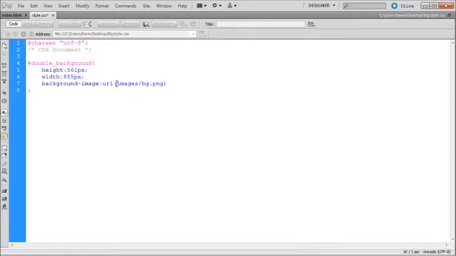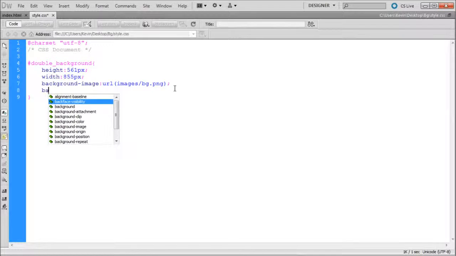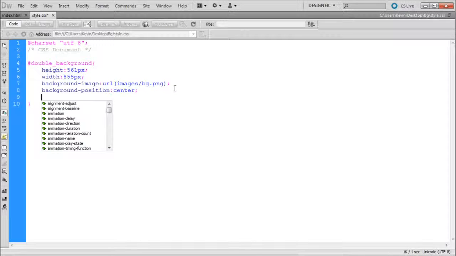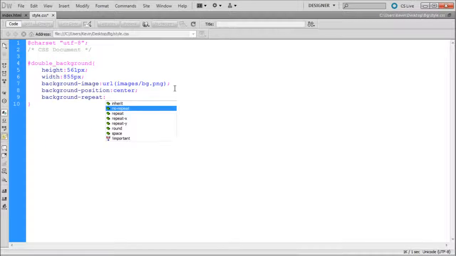So it's url, open parenthesis, and then the path, and then close parenthesis, and then you'll have to hit a semicolon. Alright, so now we can specify a couple other things about that. So I'm just going to hit enter and say background, and then we can do dash position. And then I'm just going to put center on that, and we can hit a semicolon. And then lastly, we want to not have this be repeating. So we're going to go down to background dash repeat, and I'm going to have a colon, and then no dash repeat, and then a semicolon.